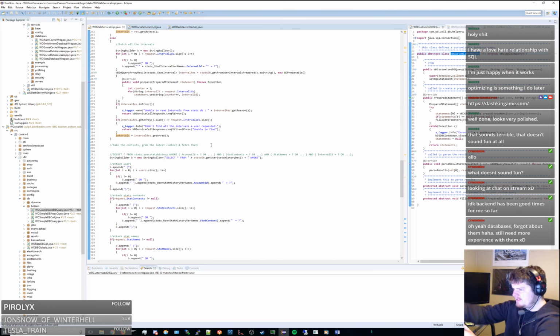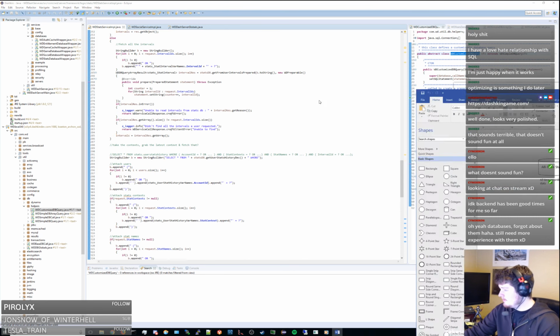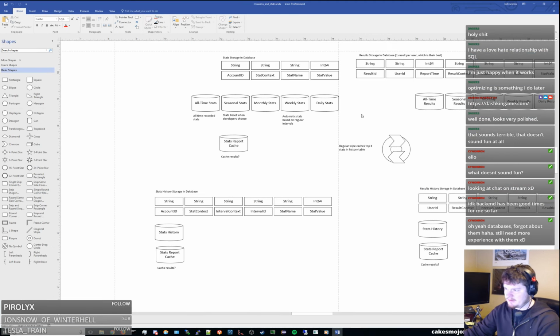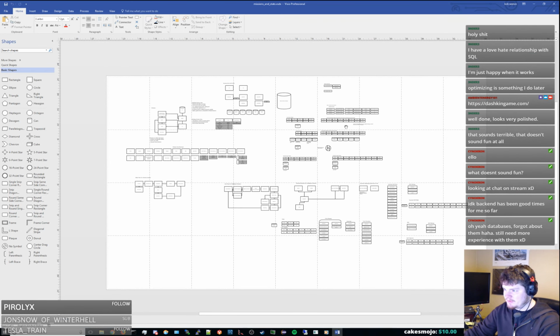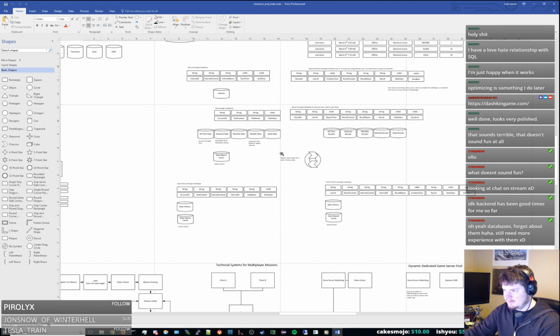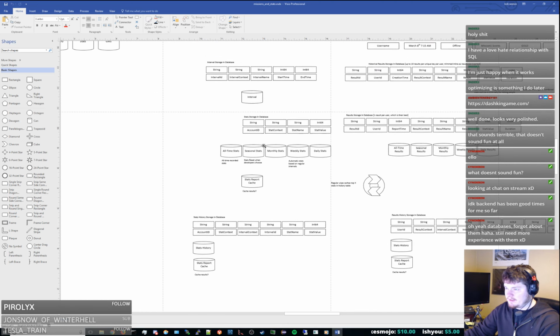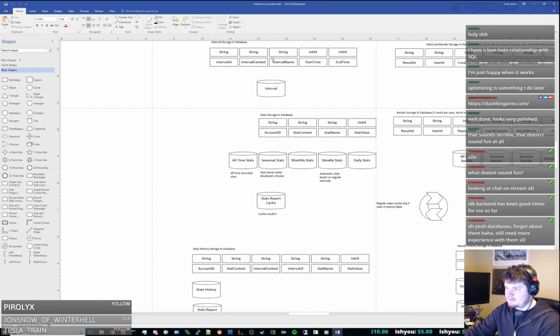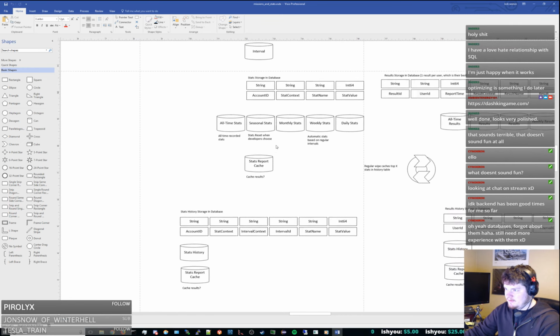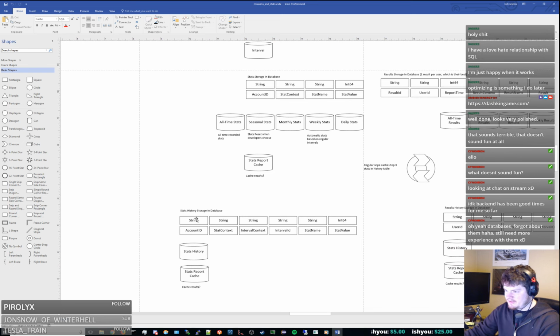Yeah, well, database stuff is all about design, making sure you got it right. So I've got our design for the stats system and missions, which all tie together. And this is the whole design doc. And I'm working on this piece right here, which has the intervals, the stats storage, and then the stats history.